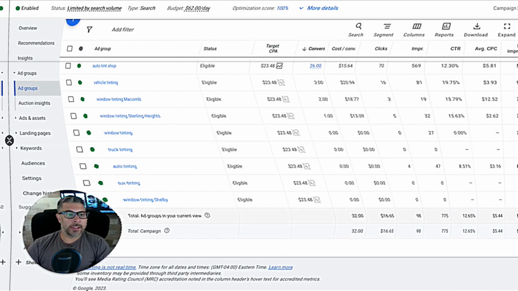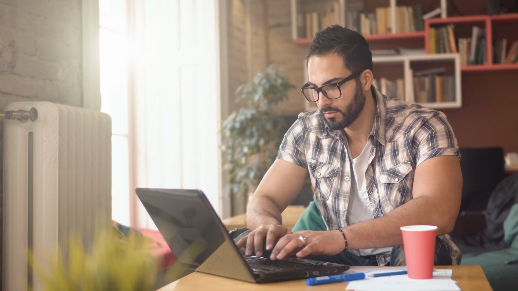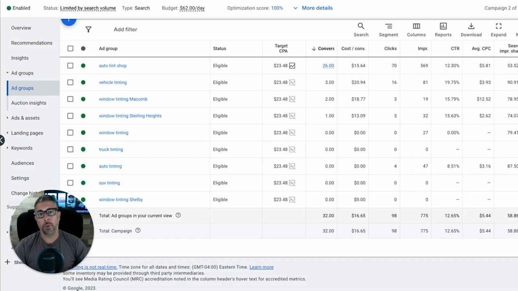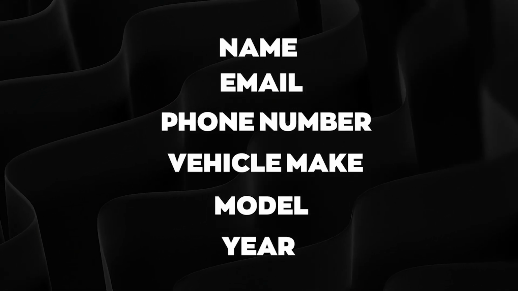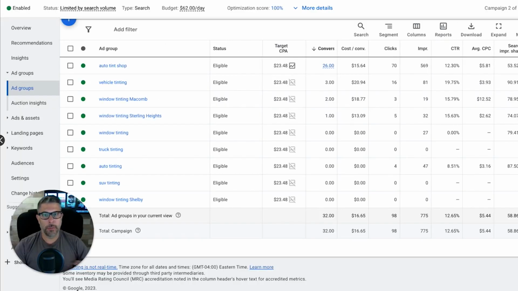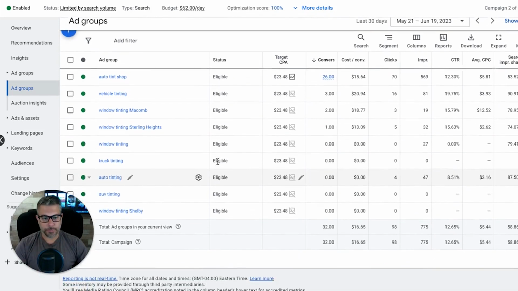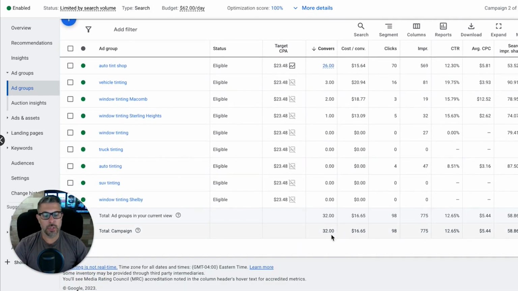Now, a lead is classified as an inbound phone call or as a contact form that someone fills out on the landing page. These are full contact forms. They're not just emails, right? It's name, email, phone number, vehicle make and model, and I believe vehicle year. I'm not sure about that. We have a few different clients who want the year of the vehicle on there, some who don't. So it depends. Again, everything is interchangeable. Everything's optional. You can collect the information you want to collect. But these 32 leads are a mixture of phone calls and contact forms.